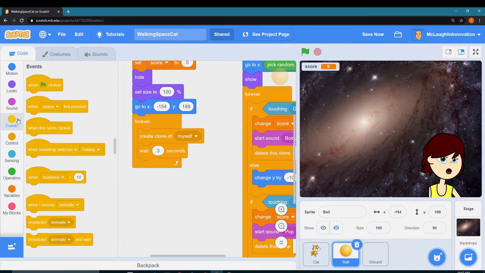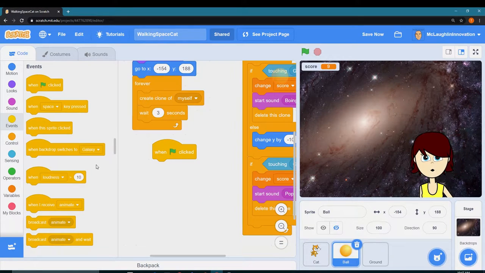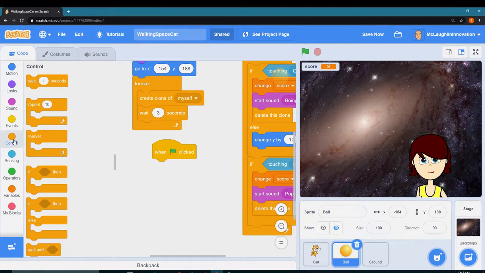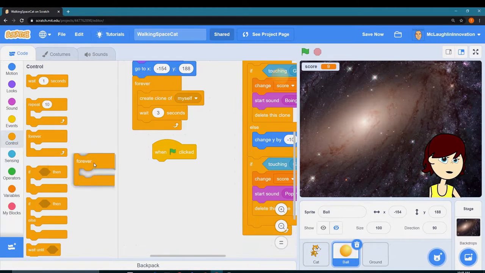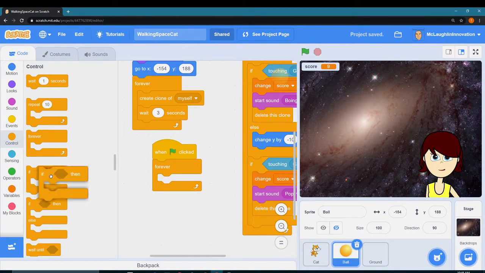So I'm going to put in a control. Actually, let's put in an event. And we want to constantly be checking the score, and we're on the ball. We're going to have the ball check the score. We could have the cat check the score too, but we're going to do it with the ball. And we're going to click on control, and I want to put in a forever loop because I constantly want to be checking the score.